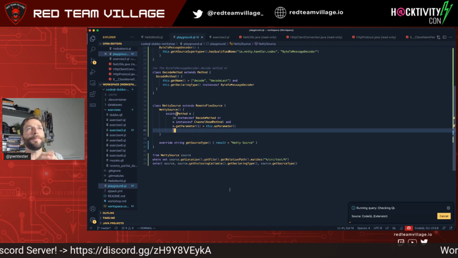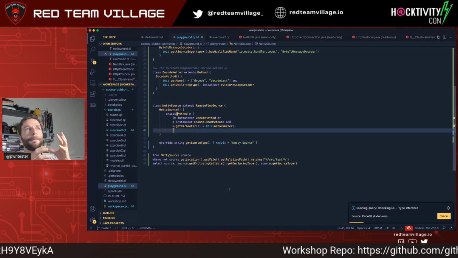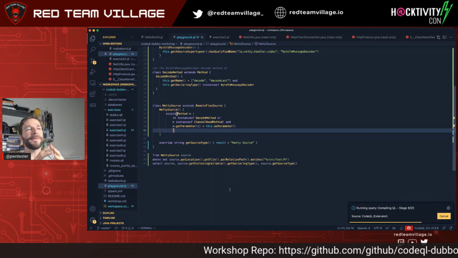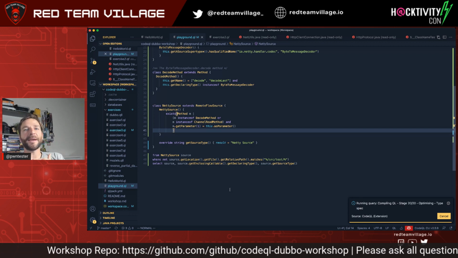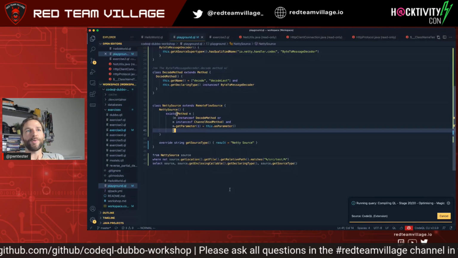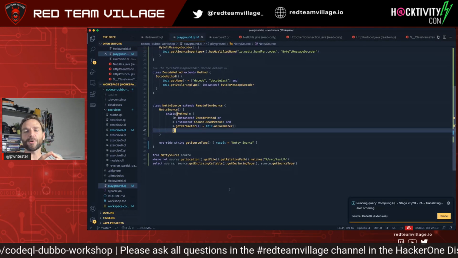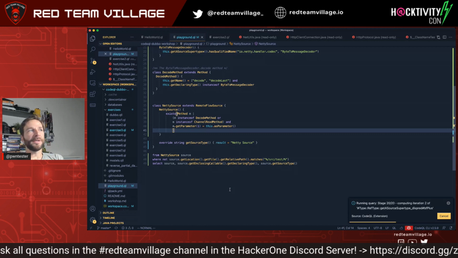we should get all the places within Dubbo where the network bytes, the network data, is decoded or enters the application. And that is going to be the best place to start our audit, because that's the data that we can control. That's the data that we can send to any application using Dubbo.